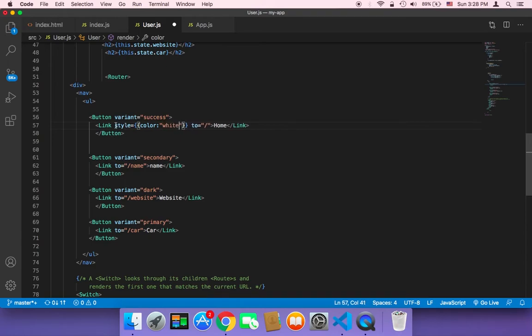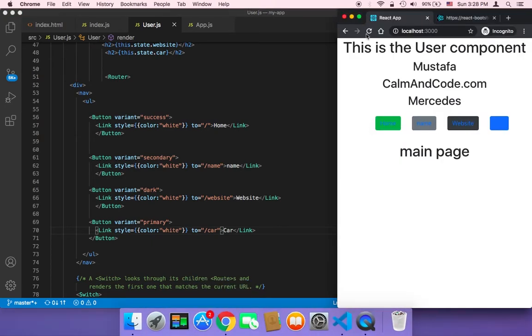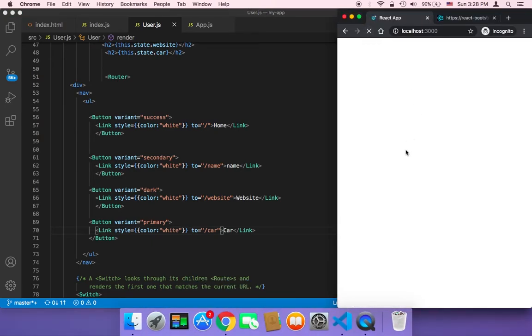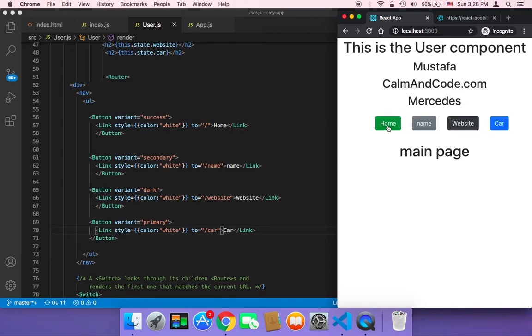The color that I'm going to be using is white. For all of the links, I'm going to copy this attribute, and then I'm going to give that attribute to the second link, and also the third link, and also the fourth link. And now if I save and go back to the browser, you will find that it looks much better. As you can see now, it looks amazing.